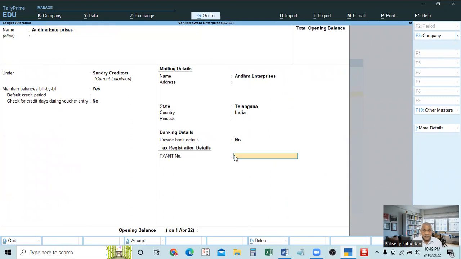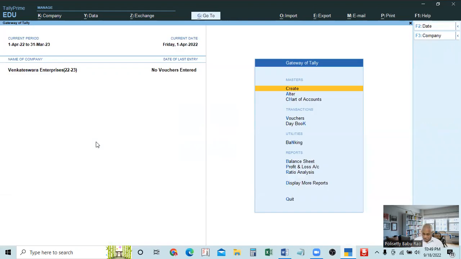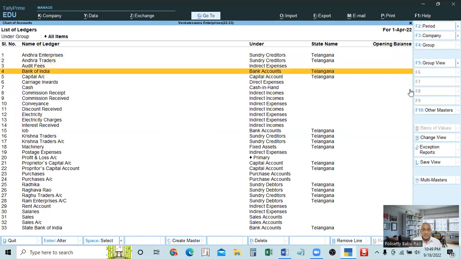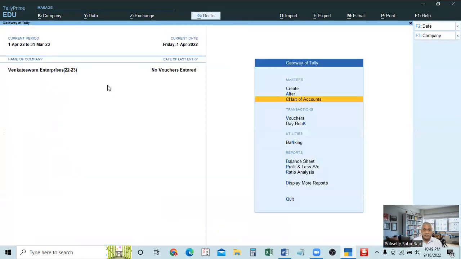In this case, here, PAN number. For example, we have given this. It is wrong, but I am giving it simply. We have given the PAN number, not given to anyone else, only in this case. In chart of accounts, ledgers, go to ledger view. In this case, it's not shown, sorry. The GST number is based on the PAN number, so the GST number includes the PAN number also. The GST number will be displayed here, so it includes the PAN number also, not the simple PAN number. Okay, not necessary now.